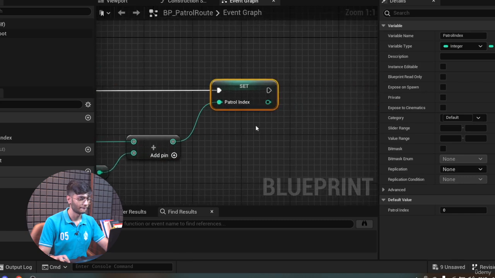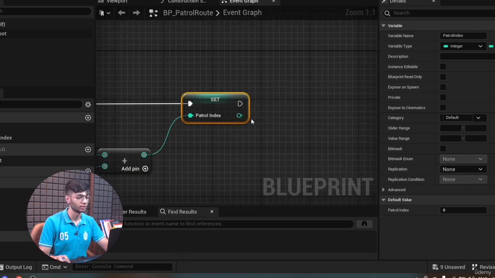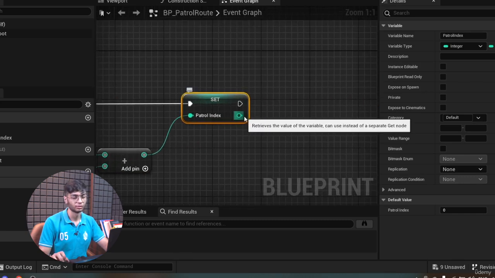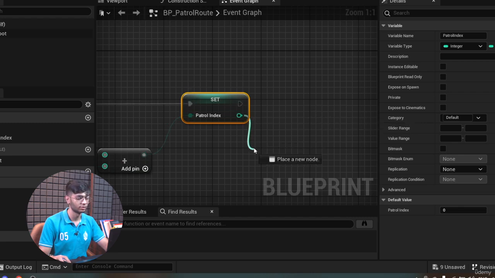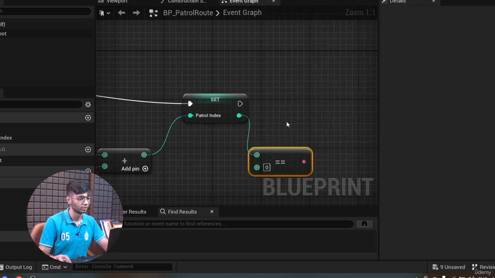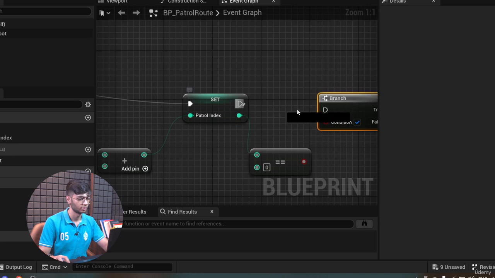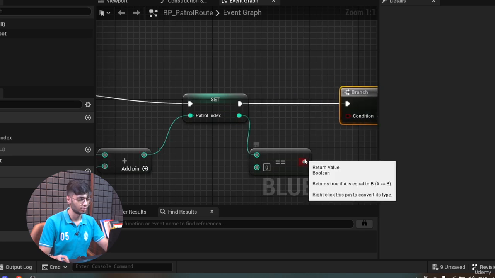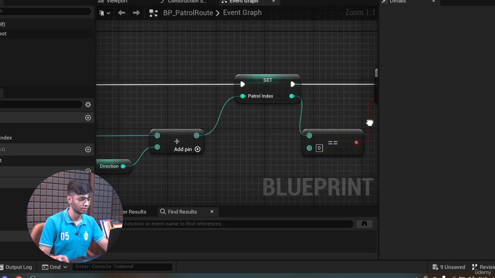attach it here. And one more thing that we need to check is that whether the patrol index is 0 or not. So basically, if the patrol index has reached 0, that is, it is in the beginning, then we need to set direction as +1, and if it has reached the end, we need to set the direction as -1. So firstly, for +1, we need to see if it is equal to 0 or not. So I'm going to go here, I'm going to add a branch, right here.